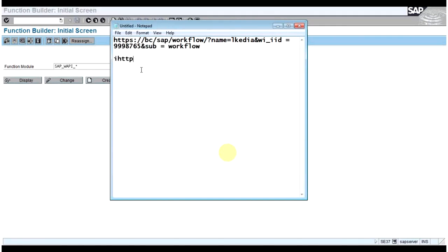Similarly, subject is equal to workflow. This is how it is sent, and we have one table called something like HTTP v, I just don't remember the table name. It is an internal table. You will have to read this particular table with key equal to wi id, and into ls you can take it. Then you can read it in some variable. This is how you can get it in the application.